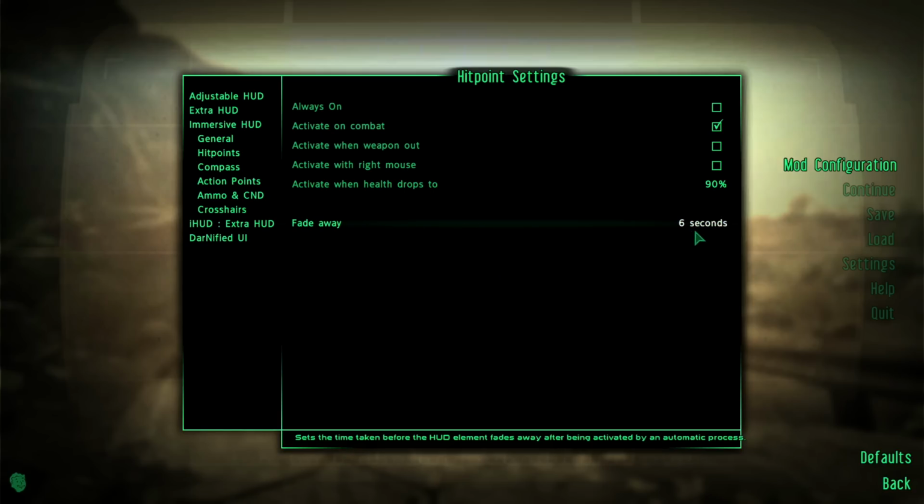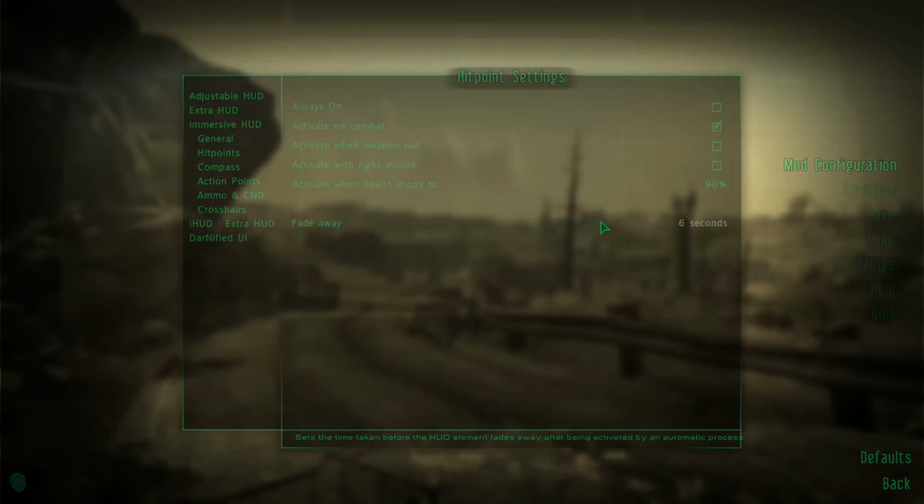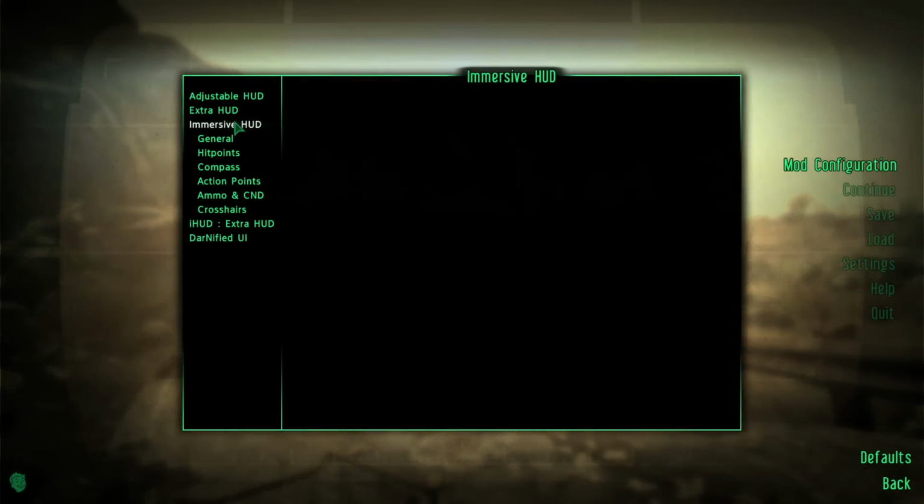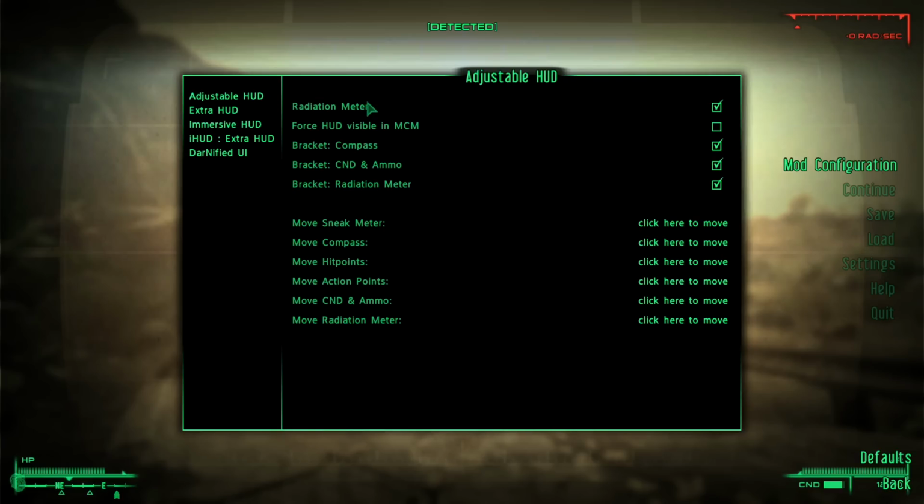I can also change how long it takes for those things to fade away once these conditions are not met. Now when I go back, the health meter is now being shown the entire time because I have taken some damage, but as you saw, the compass faded away. As I mentioned, you do have more control than just when they appear. You can use adjustable HUD to actually move the different elements, including the radiation meter.